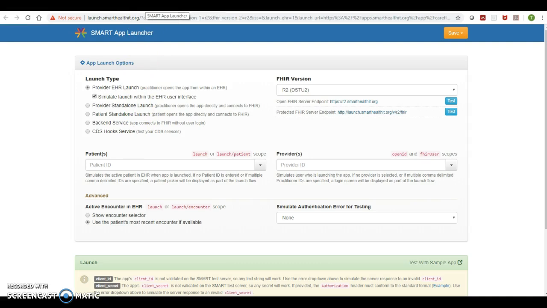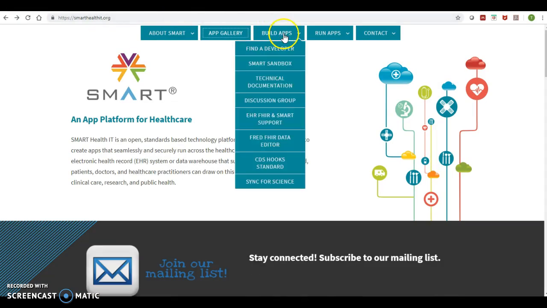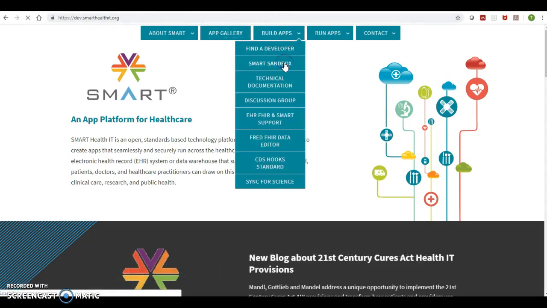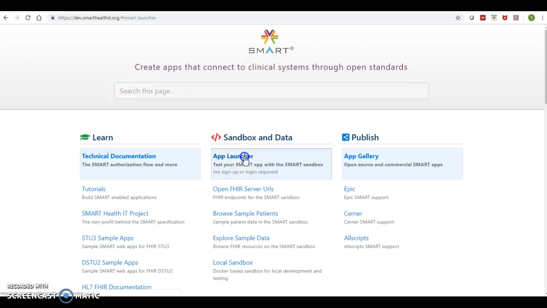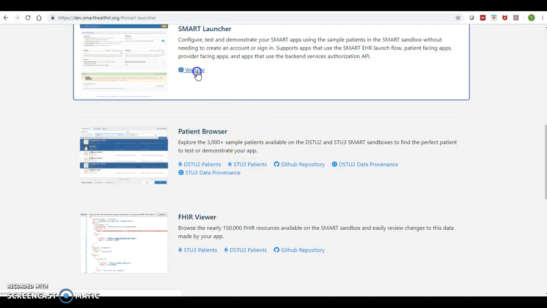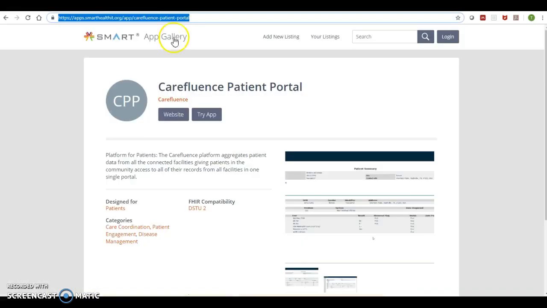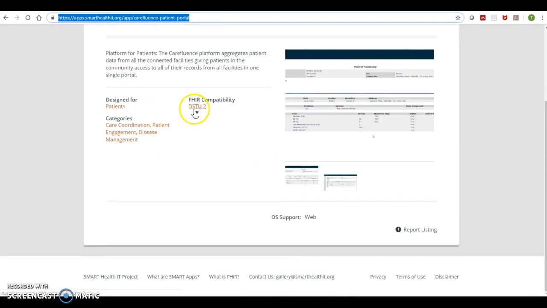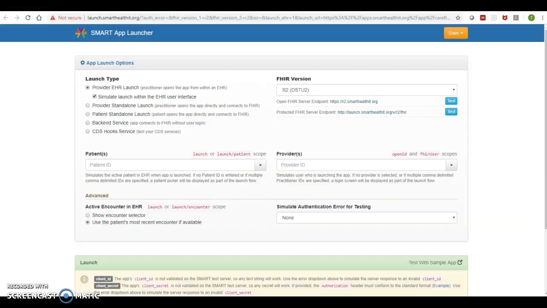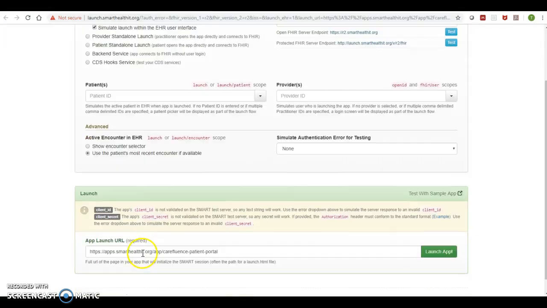And I got to this by using the tab for the sandbox under the Smart Health IT Build Apps Smart Sandbox, and then App Launcher under Website. So we have to make sure that the FHIR version matches what is listed here. So we see it's DSTU2. So that's what we have selected here. And we're just going to put our link here.